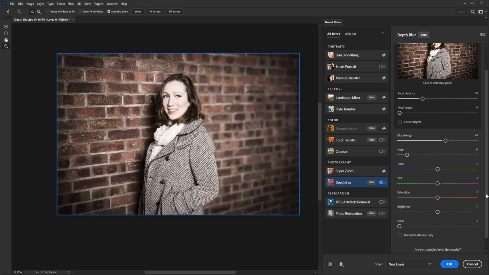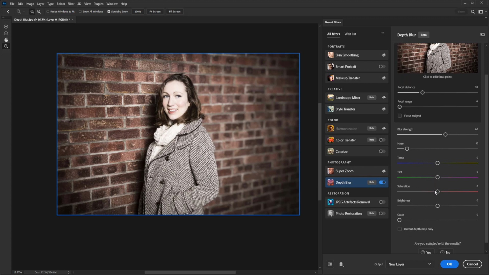And then down below, you can play with white balance, saturation, brightness, and grain. Obviously, you can use these, but there are other better tools within the main Photoshop interface for controlling these settings. So I would typically control those externally from this filter.